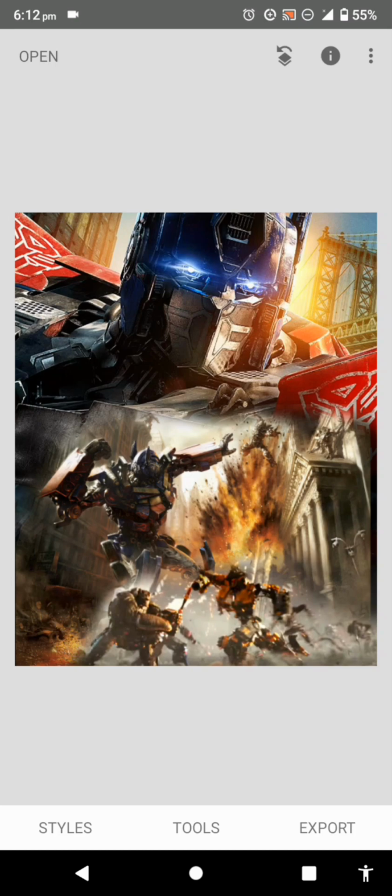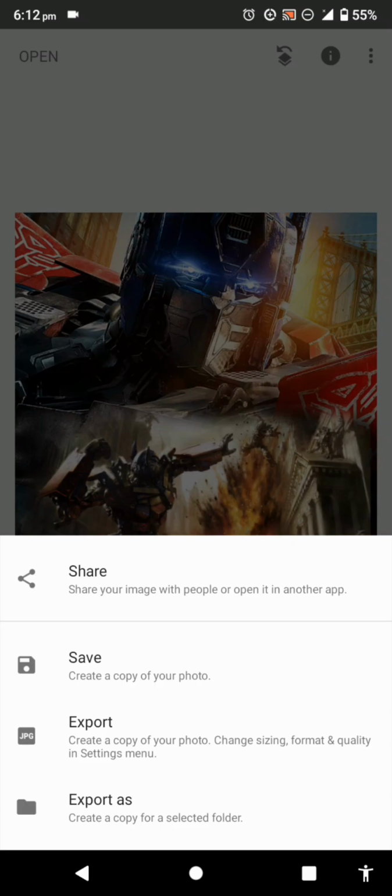So all you need to do now is to save your design and then go to Pixellab to add your text. So I'll just save this real quick. All you need to do is click on export and click on save. I already saved mine.